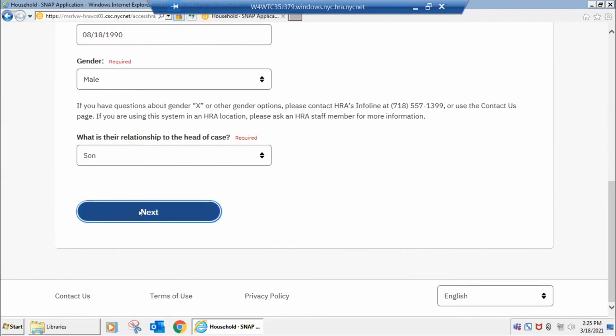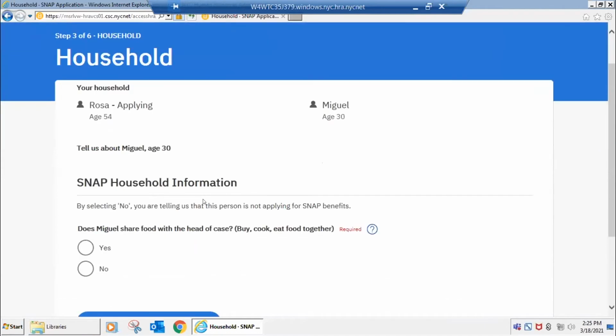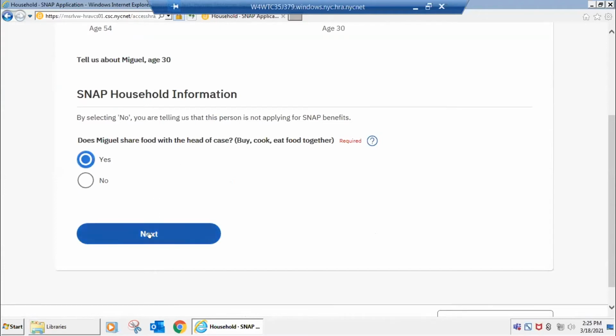Click next. So now they want information about the client's son, right? The same information they ask about the client in terms of health, name, address, social security. They're going to ask all the information for this other additional household member, right? So one of the things they want to know is if the client and this other additional member share food in the house, right? So I'm selecting yes. Click next.